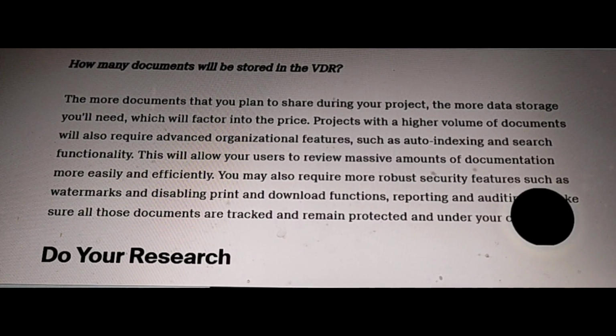The more documents that you plan to share during your project, the more data storage you will need, which will factor into the price. Projects with a higher volume of documents will also require advanced organizational features such as auto-indexing and search functionality. This will allow your users to review massive amounts of documentation more easily and effectively.